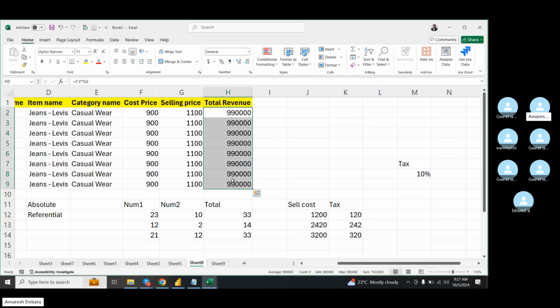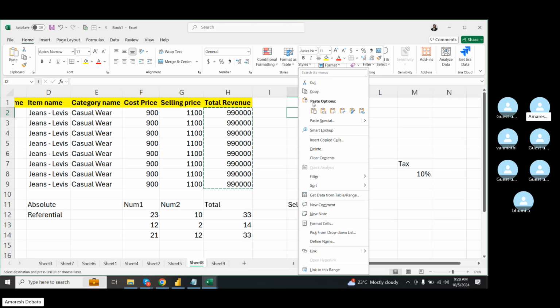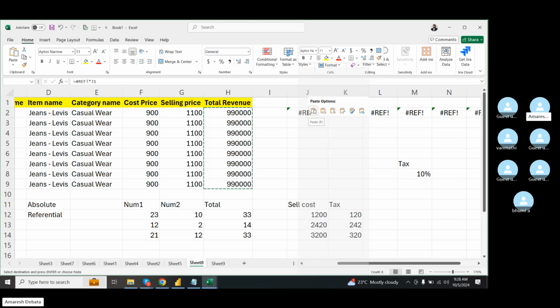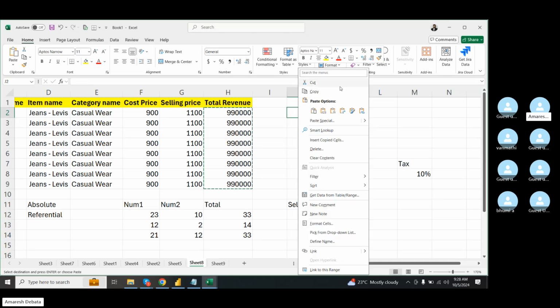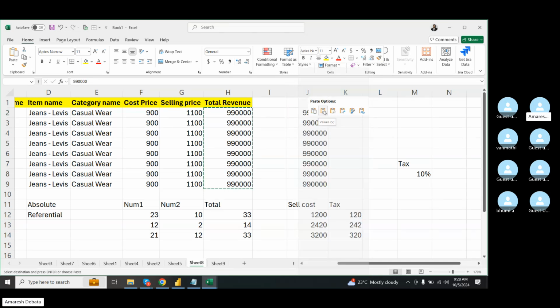So what you need to do? Copy this, Control C. While pasting, right click. Here under paste options, you can see various sections. So the first option is your normal paste, that means Control V. In this, if you have only data, you can paste it, no issues. But if you have formula and all, then it will create problems. So whenever you have formula, you can go for paste as values.